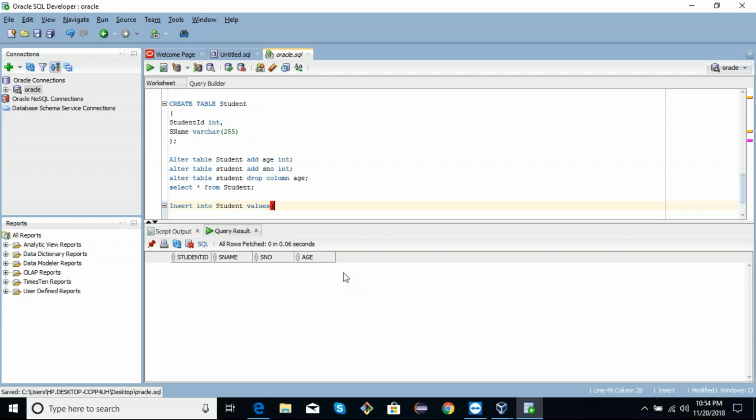There are two ways you can use insert. Student ID is 1. Student name is a varchar. So let's use realistic names. Your first name is Bikas, right?